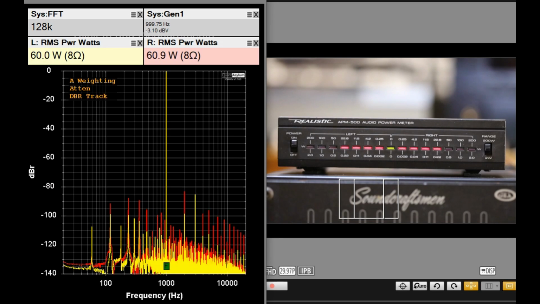The next LED we want to hit is the 50 watt LED. So we'll crank up the power a little bit till we get there. Right there at 62.3 watts for the right channel.